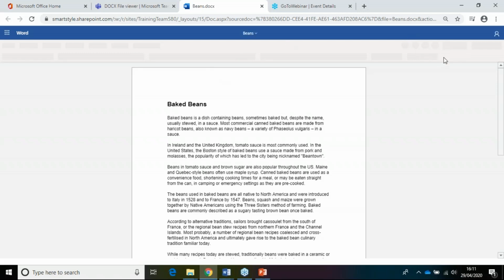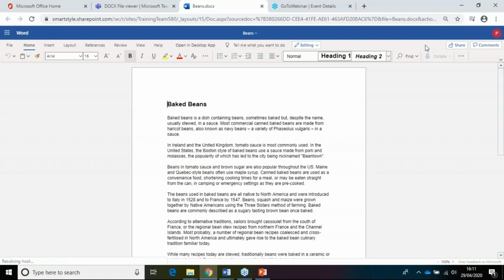It's taking its sweet time to load up here, and if there's other people working in the document at the same time, you'll be able to see their icon at the top of the screen, and you'll also be able to see the changes that you make in real time. So any changes that you make, any of the other editors will see, and vice versa.